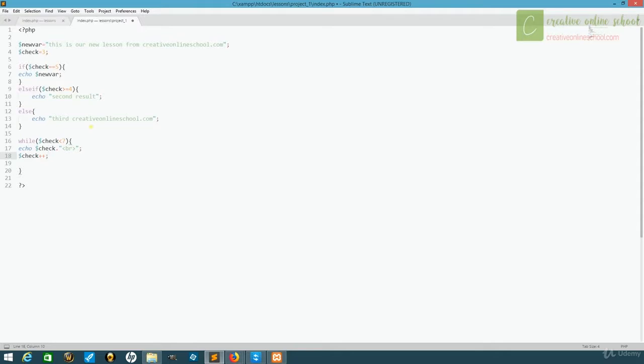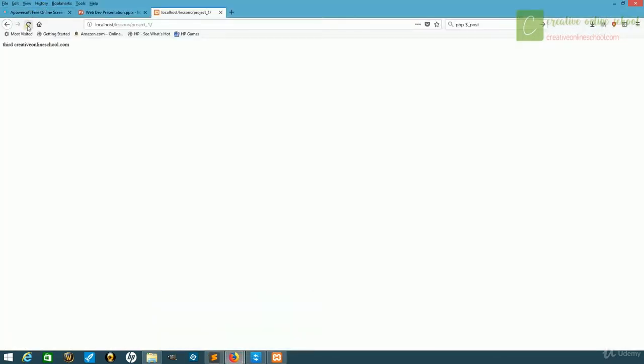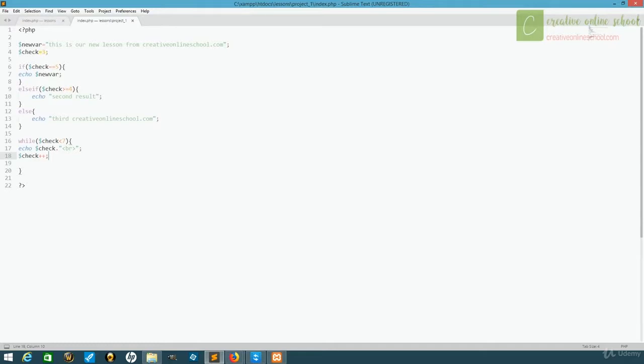Now when we run this, we're going to see 3, 4, 5, 6, and then it stops. That's because check was initially 3, and every time it hit the while, it said, I am less than 7, let me run this, and then add 1. And then I'll run it again, and add 1, and add 1, until it got up to 7, and at that point, it was no longer less than 7, so it stopped. It's a good way to repeat information a particular number of times, or until a particular thing becomes true.